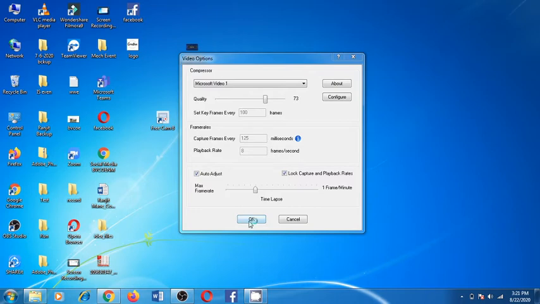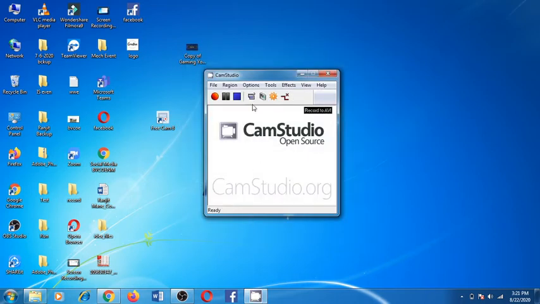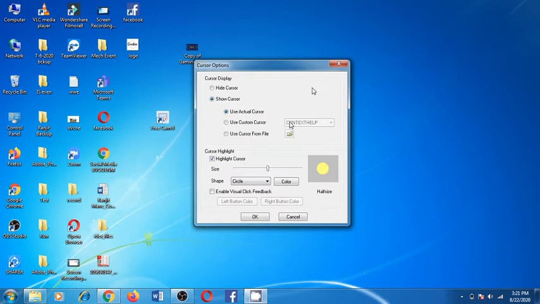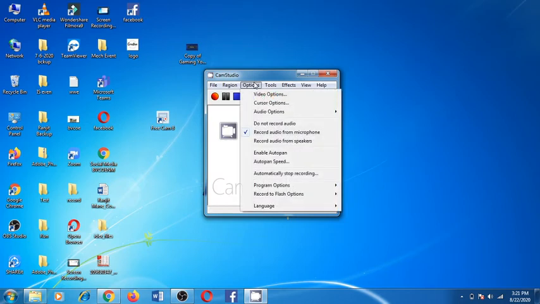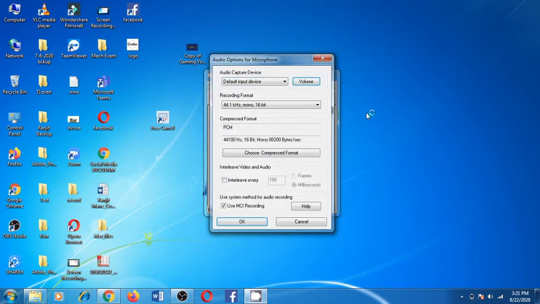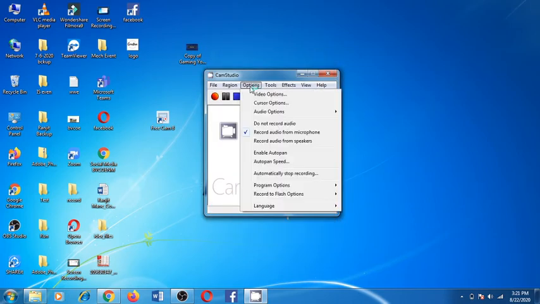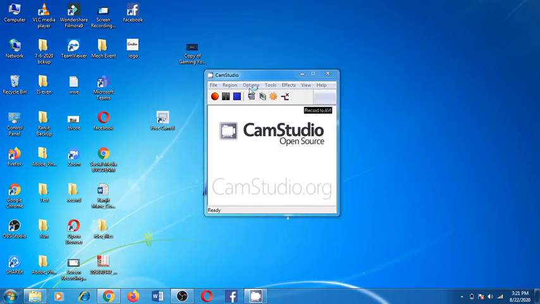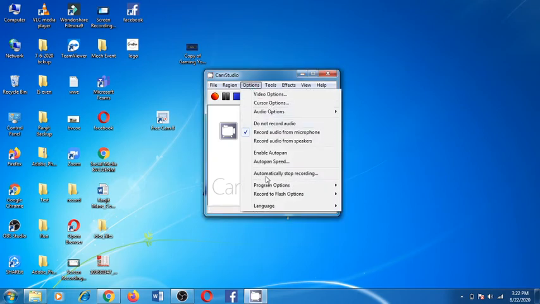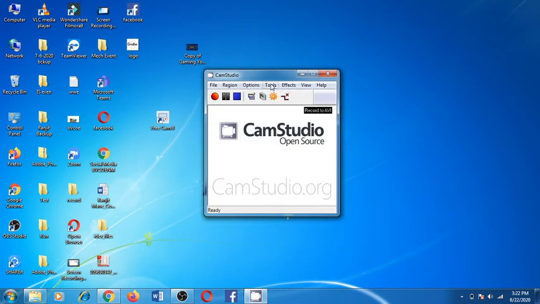So I click on the OK button, then option, then cursor option. Suppose I click the highlight cursor, I want this cursor, so I click on this button. Then audio settings: suppose I want to record from the microphone which is connected right now, so I selected this option. So these are the basic things. So tools, then screen annotations we have here.